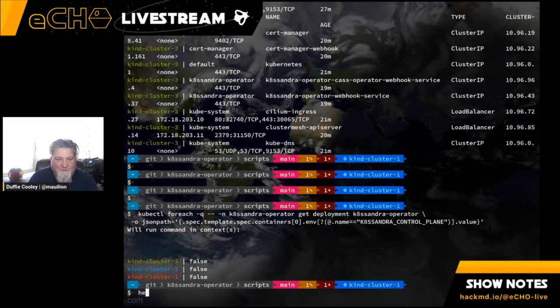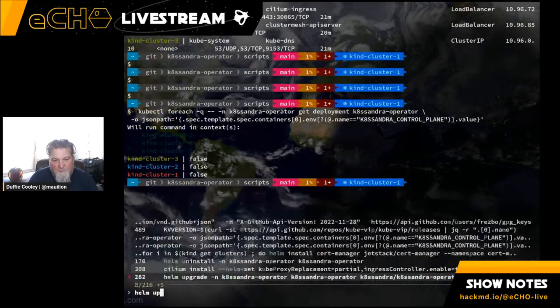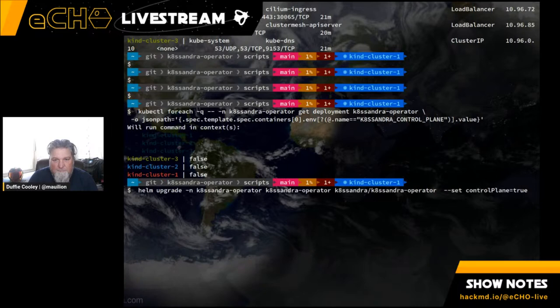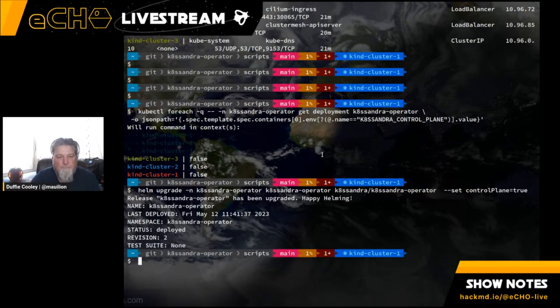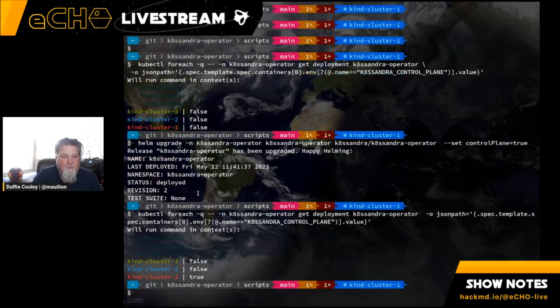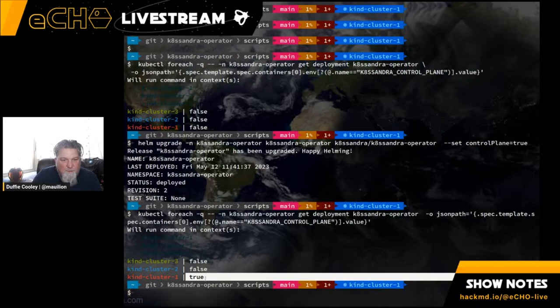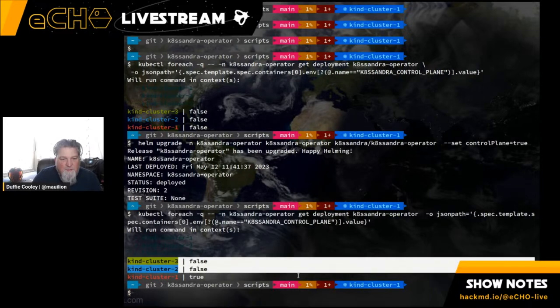So let's do, I'm going to go ahead and fix this. Since I'm still pointed at kind cluster one, I'm going to roll the operator and make it control plane true, because I think my bash for detecting which cluster I'm on isn't actually catching. I can show you the place in the script where this is failing, but we'll give it a second. See, we want kind cluster one to be control plane true, and we want kind cluster two and three to be control plane false.